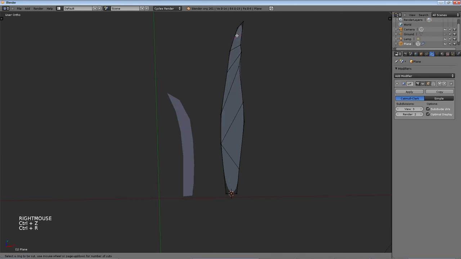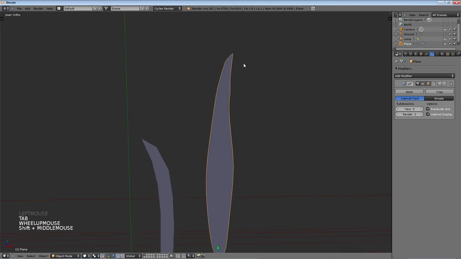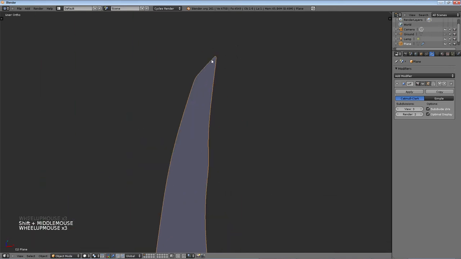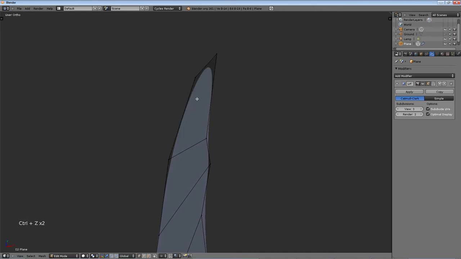If you press Control R, you get that, which I believe is called a loop cut, which lets you add another loop to whatever it is. So, you know, you drag it closer to the edge and you get a much more defined edge like that. Without that, it kind of looks like a little tiny thingy.